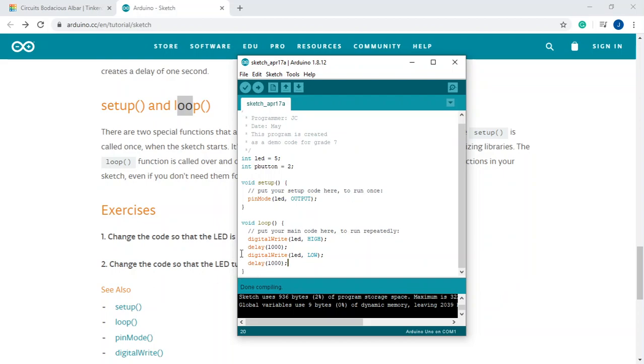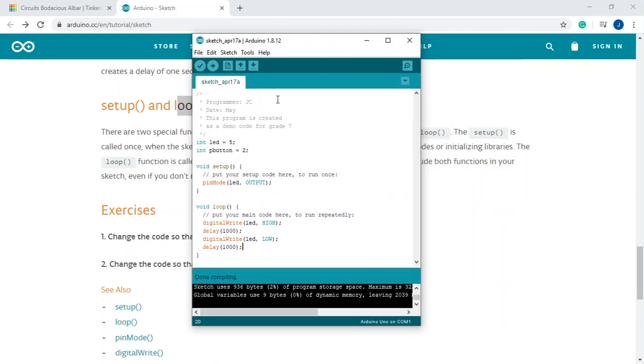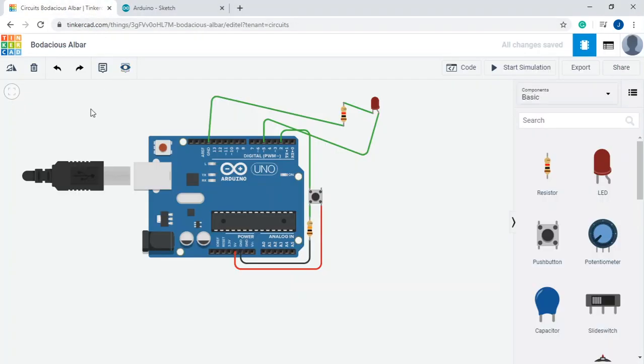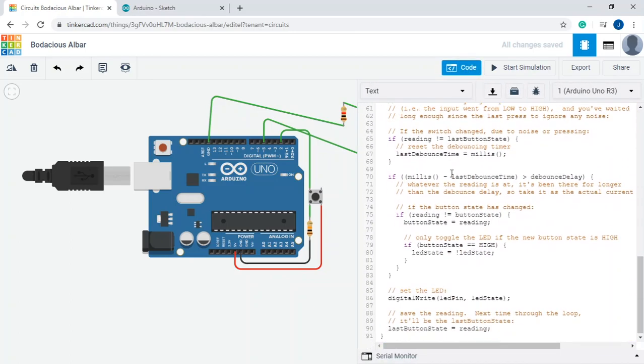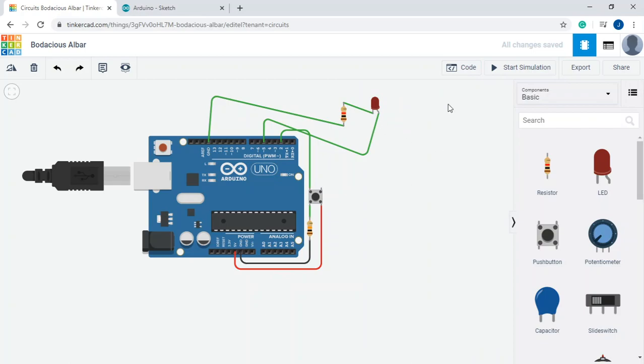So again, this application is used if you actually have an Arduino kit, but since I don't have one, I'm going to copy this code and go to our virtual Arduino, Tinkercad, and click code here, and you will notice the code that is placed here by default. We just delete that one and paste our code. Okay, so once we're done, we can start.